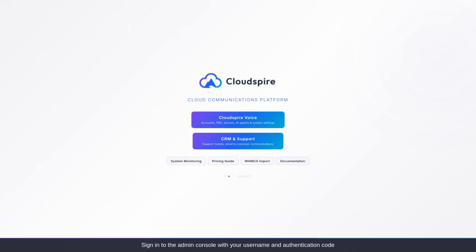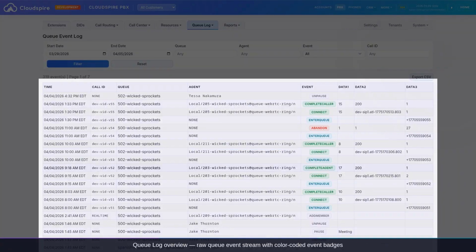Let's sign in and start with the queue log. Here's the queue log tab under PBX Management Logs for Wicked Sprockets. The view defaults to the last 7 days, showing the most recent events first. At the top is a filter card with date range, queue name, agent search, event type dropdown, and call ID fields. Below the filters, you see the total event count, page number, and an Export CSV button.